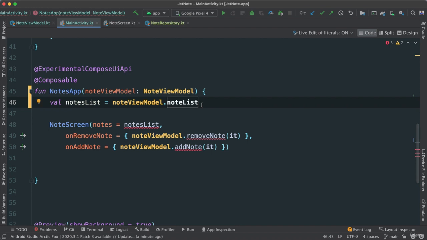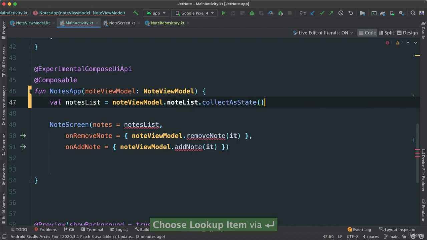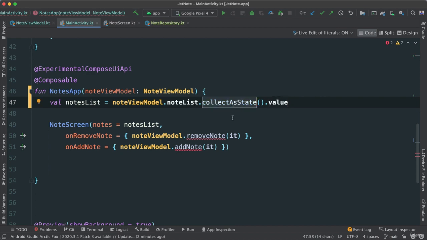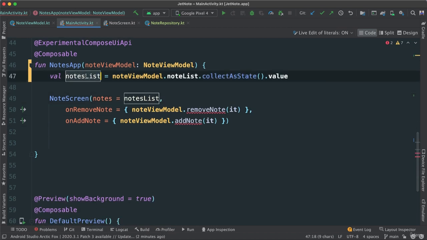But this is not enough, because then we need to collect that information, because remember this is a flow, right? Just imagine that you have a pipe where from one end the data is flowing in as a sequence, and at some point we need to collect it. I'm going to say dot collectAsState like this, and then say value. And there we go. So we're collecting these values as flow as state, which is really important because we want that reactivity. They have to be stateful so that our composables can react to it and then change accordingly. Very good. And then, of course, we're passing this notes list here.